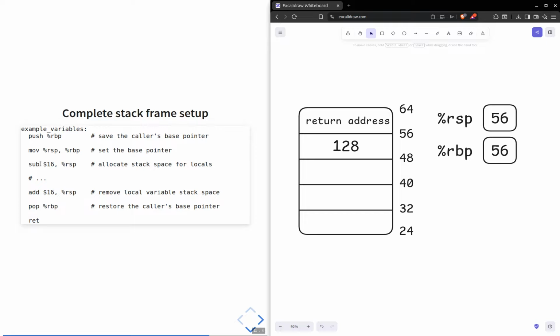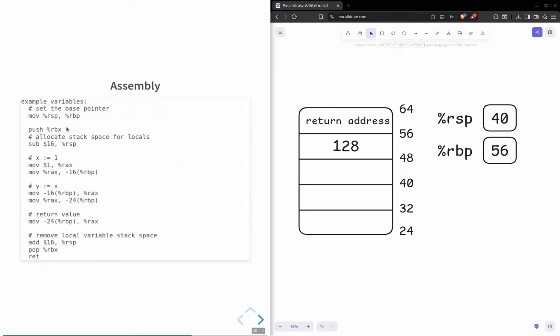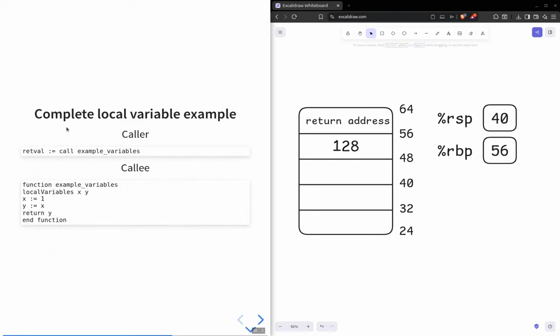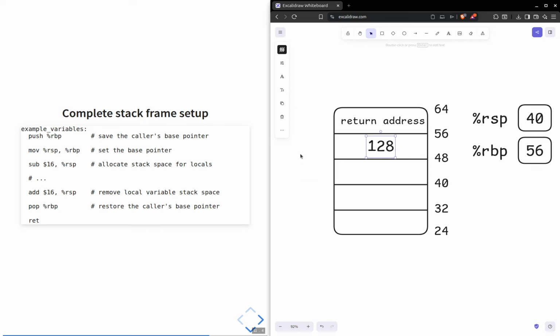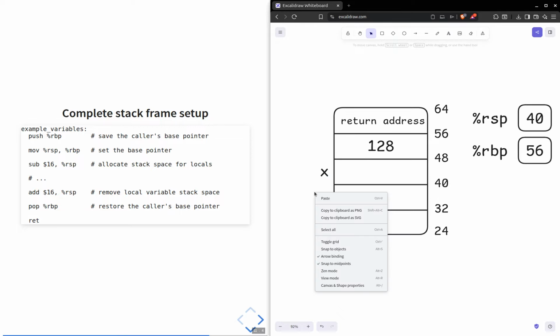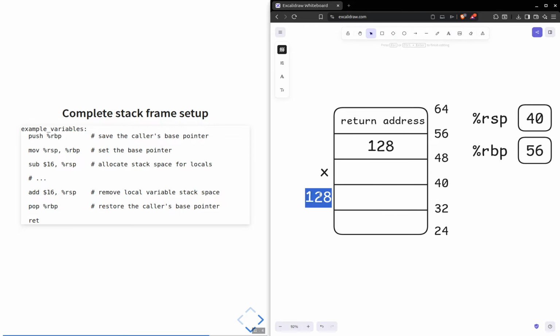Then we're going to subtract 16 from the RSP to allocate space for our local variables. Remember we had said previously that this function example variables has two parameters, x and y. So we need to allocate 8 bytes per parameter. So 8 times 2, 16. Now RSP points to 40, and we have effectively allocated space for two variables that I'll give the names of right now, x and y.